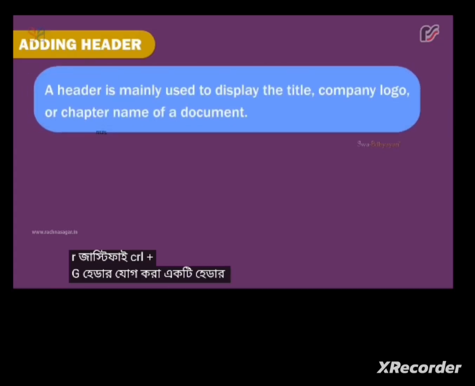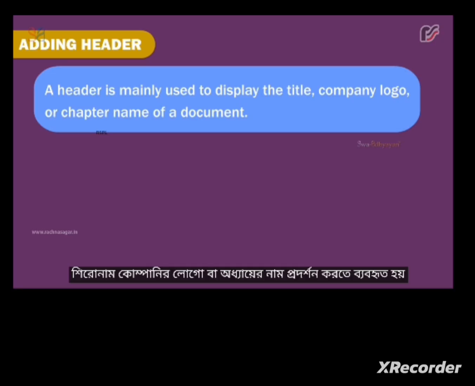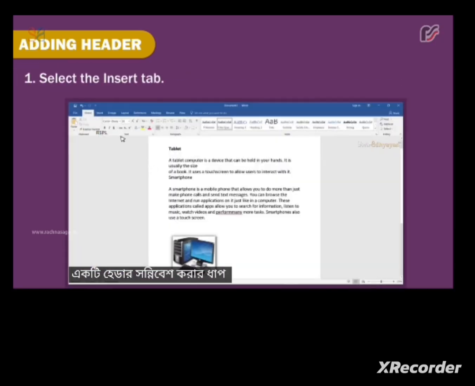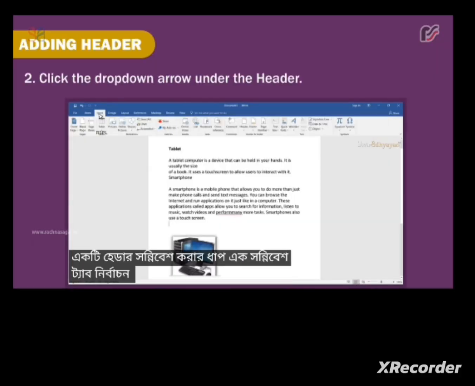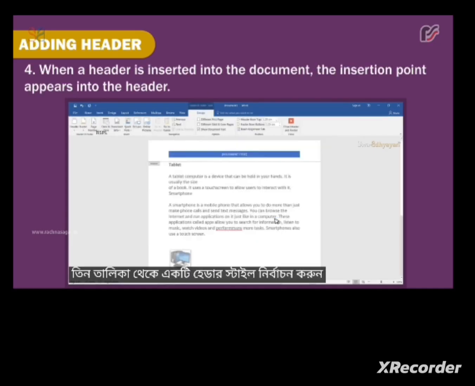Adding header. A header is mainly used to display the title, company logo, or chapter name of a document. Steps to insert a header. 1. Select the Insert tab. 2. Click the drop-down arrow under the header. 3. Select a header style from the list.